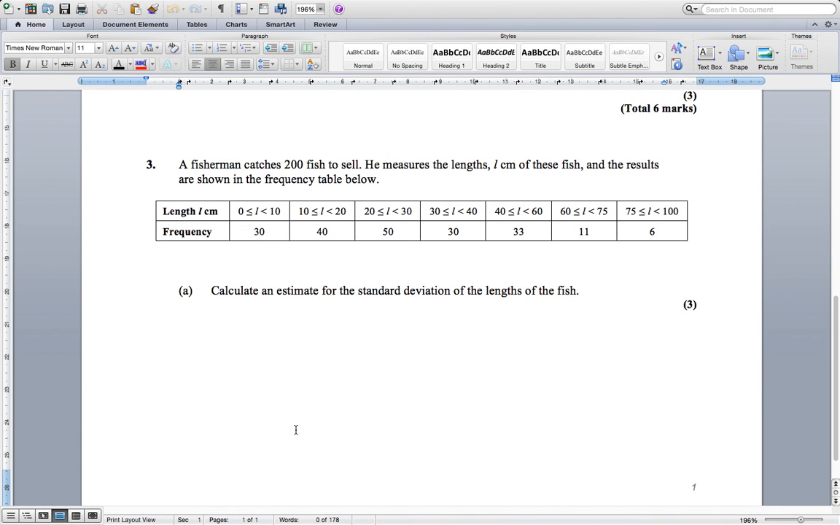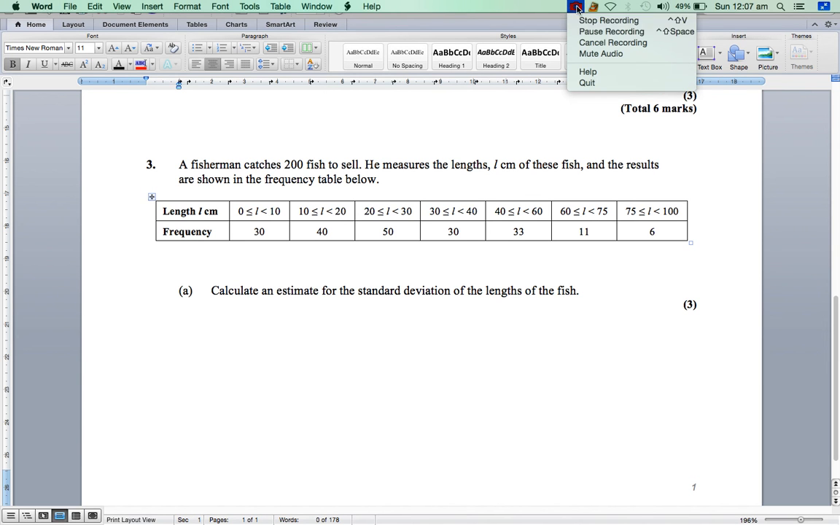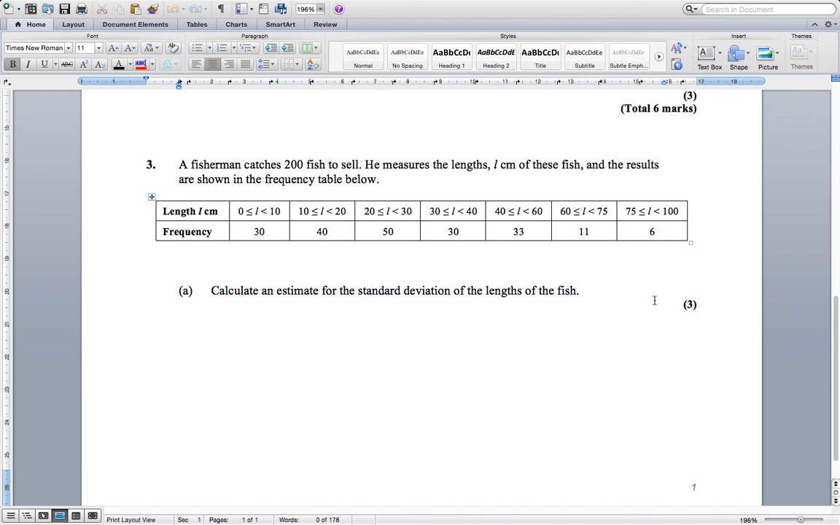Let us solve the third problem now. Fine, students. Let us solve the third problem now. A fisherman catches 200 fish to sell. He measures the length L centimeter of these fish, and the results are shown in the frequency table below.